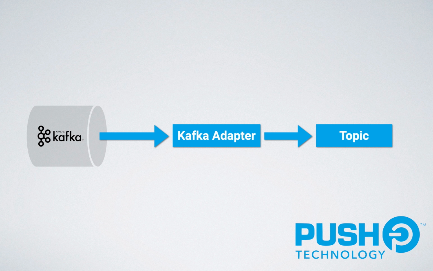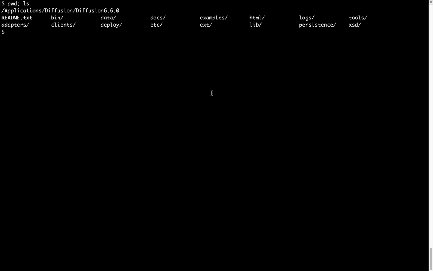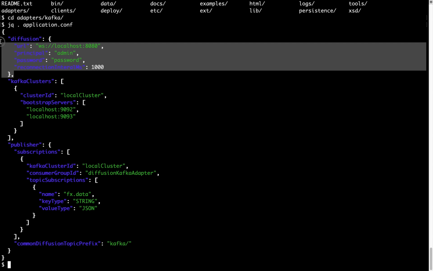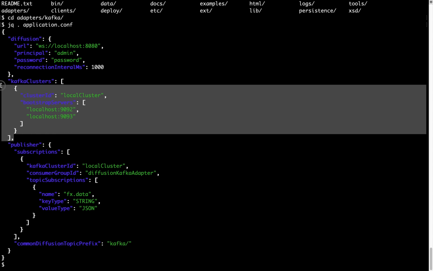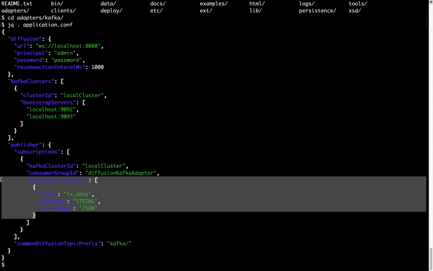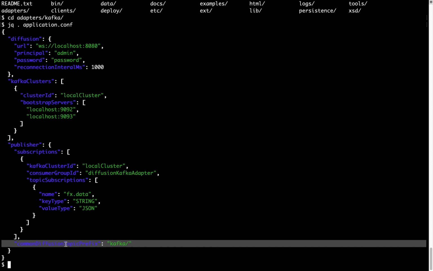Let's take a look at this in action. In this scenario, we have a Kafka topic holding foreign exchange trade information that we need to share via Diffusion. We find the Kafka adapter in the adapters directory. This is the configuration to achieve our goal. These are the Diffusion server details, and these are the Kafka server details. And here we're associating the Kafka topic v6.6 to a Diffusion topic of the same name. And here at the tail for clarity, we state that all Diffusion topics are created with a Kafka path prefix.